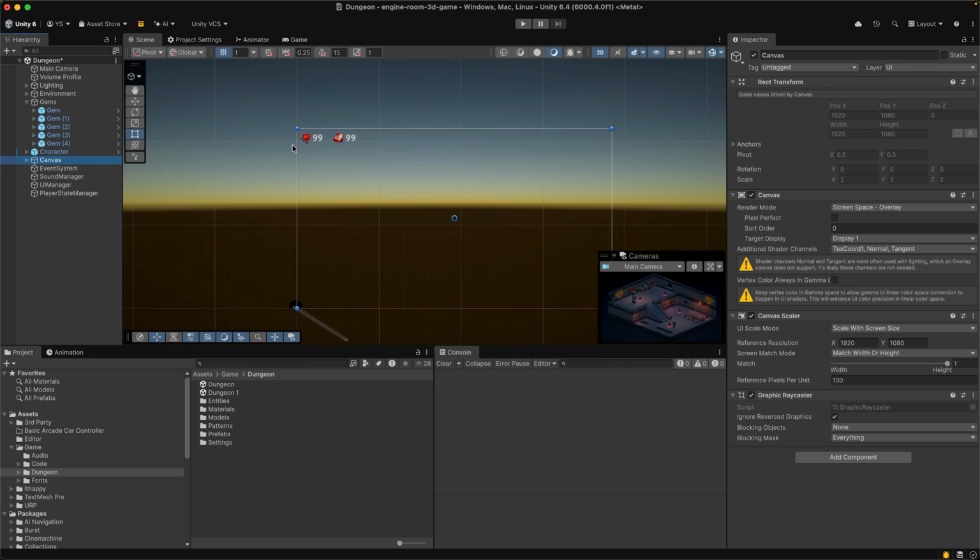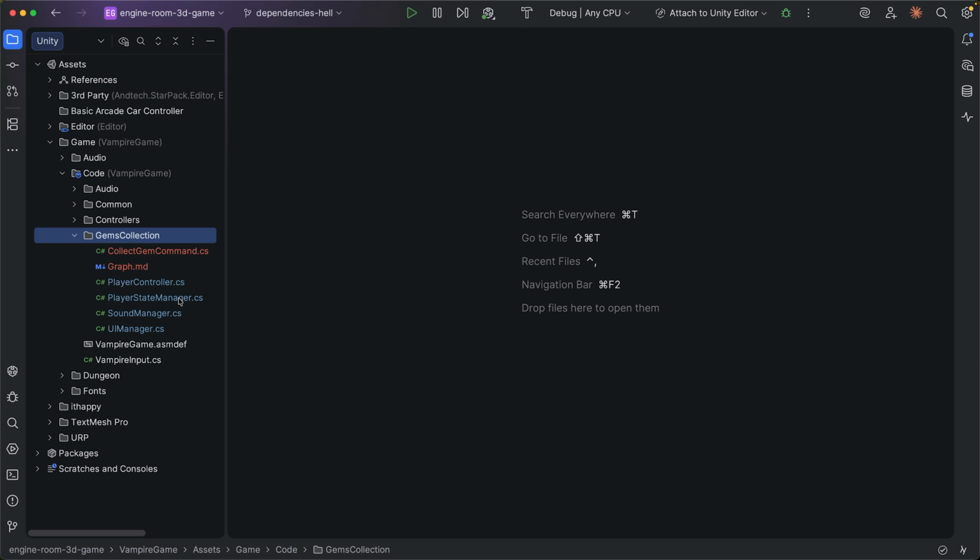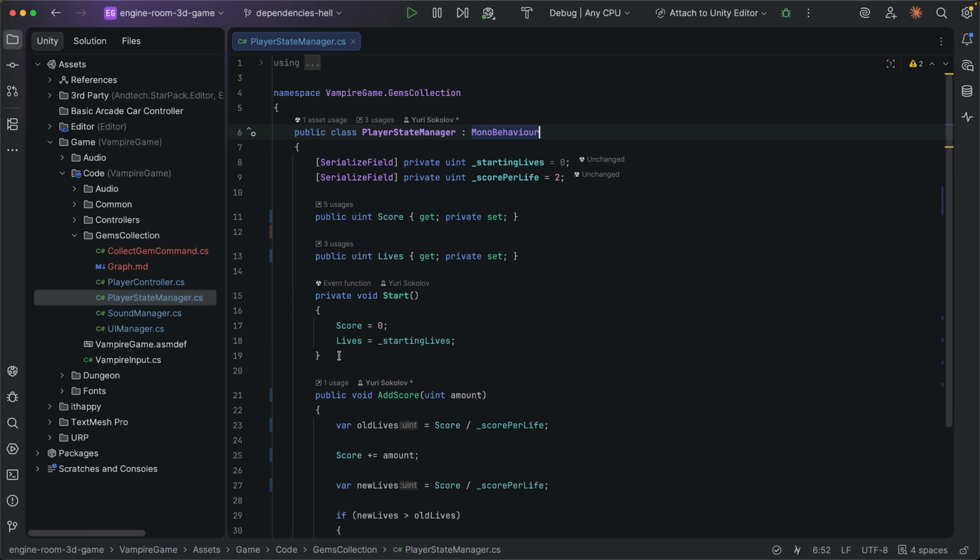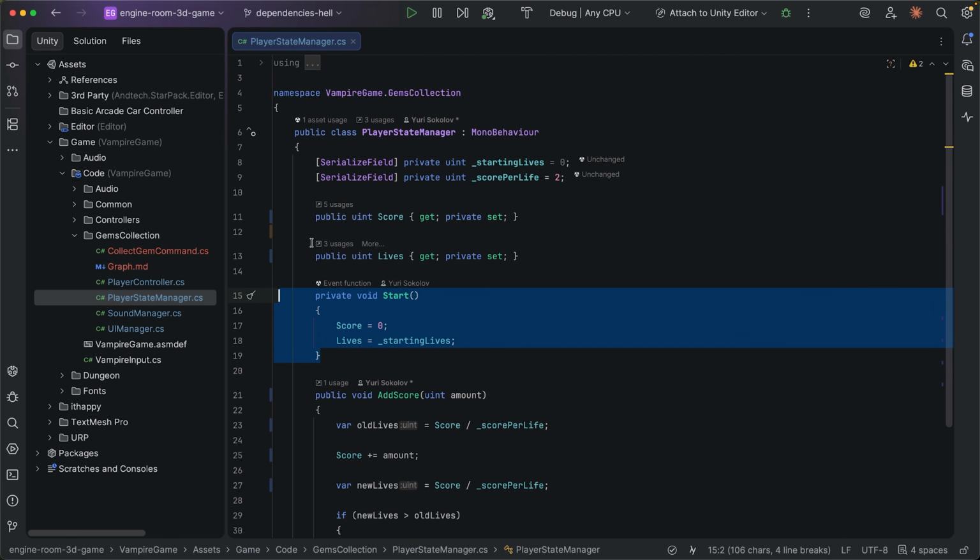Let's figure out why. Previously, UI Manager was receiving initial values from the Player State Manager via events on start. But now the events are gone and I don't have any similar logic in place. Nothing stops me from updating the UI manually. Nothing, except common sense maybe. I mean, why would Player State Manager be managing the UI, right?